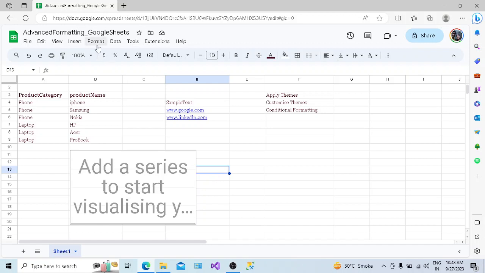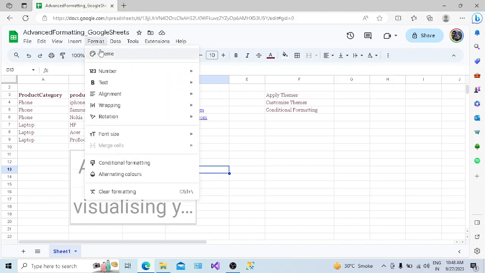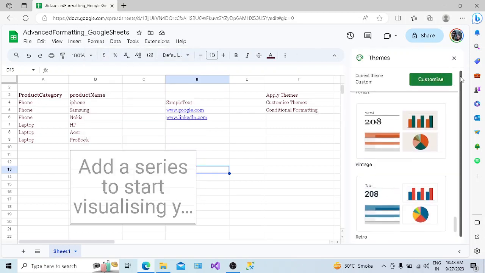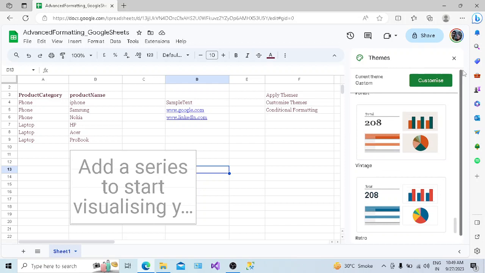If you can see, there is an option format. Okay. So if you wanted to change the entire format of your spreadsheet which has data and you are good with the data, now you wanted to apply the same set of rules to the entire spreadsheet, then you can go for applying a theme. So click on theme. Once you click on theme, this theme panel will open. On the right hand side, you can see the Google Sheet is providing you multiple types of themes here.